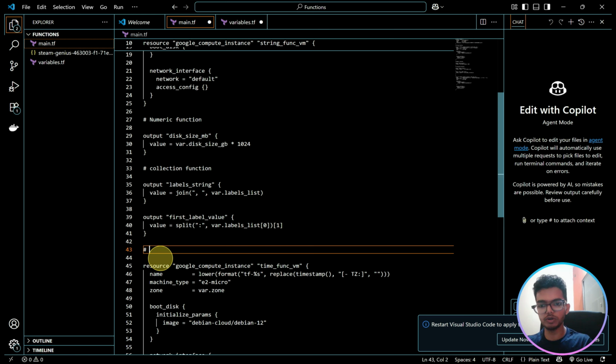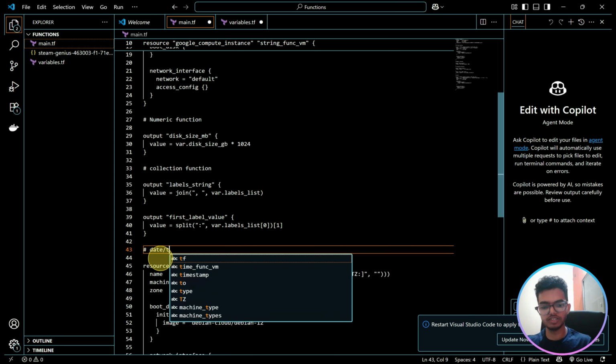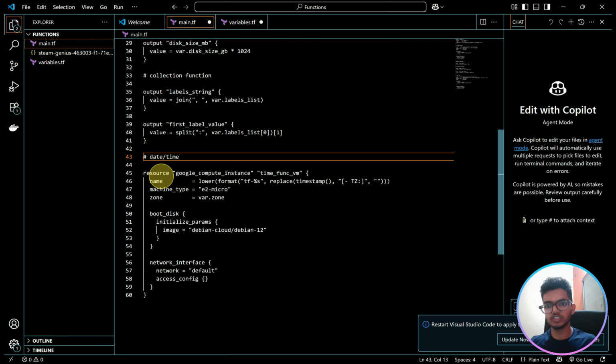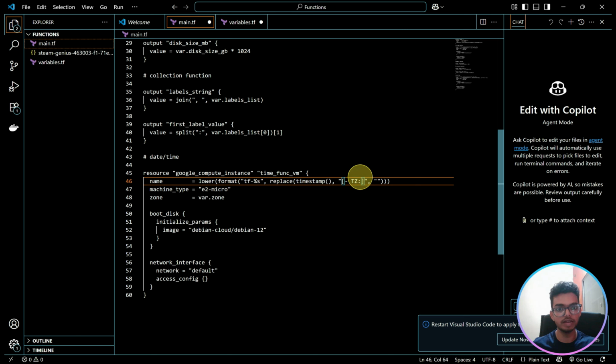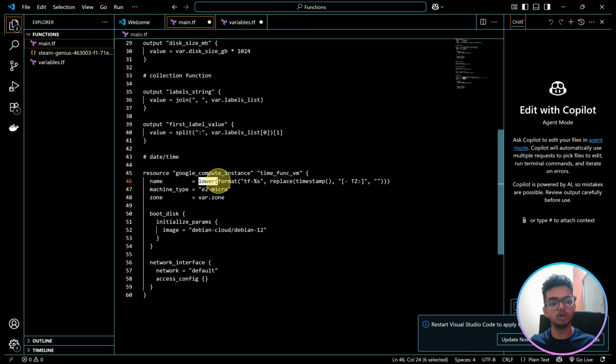Next function we are going to look into is the date or time function. Here you can see I'm going to create a compute instance resource, and the name for this resource will be tf-%s, and the %s value will be defined like this. First it will take the timestamp, then it will remove all the hyphens, spaces and colons, and it will convert the name to lowercase. So if you want to create a resource with a unique, time-based name, then you can use the date or time function.